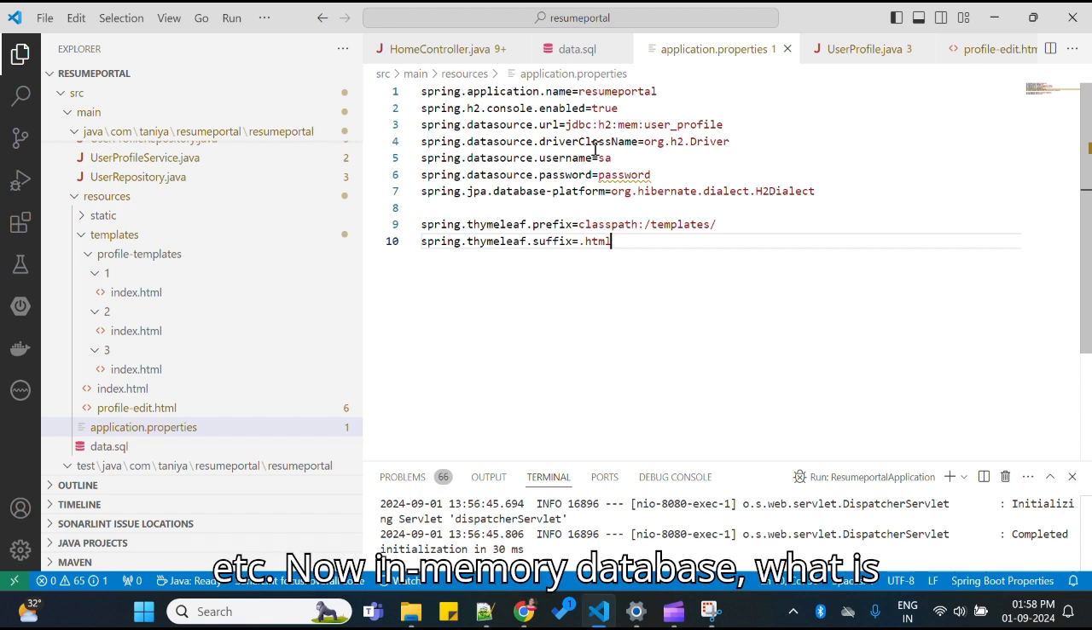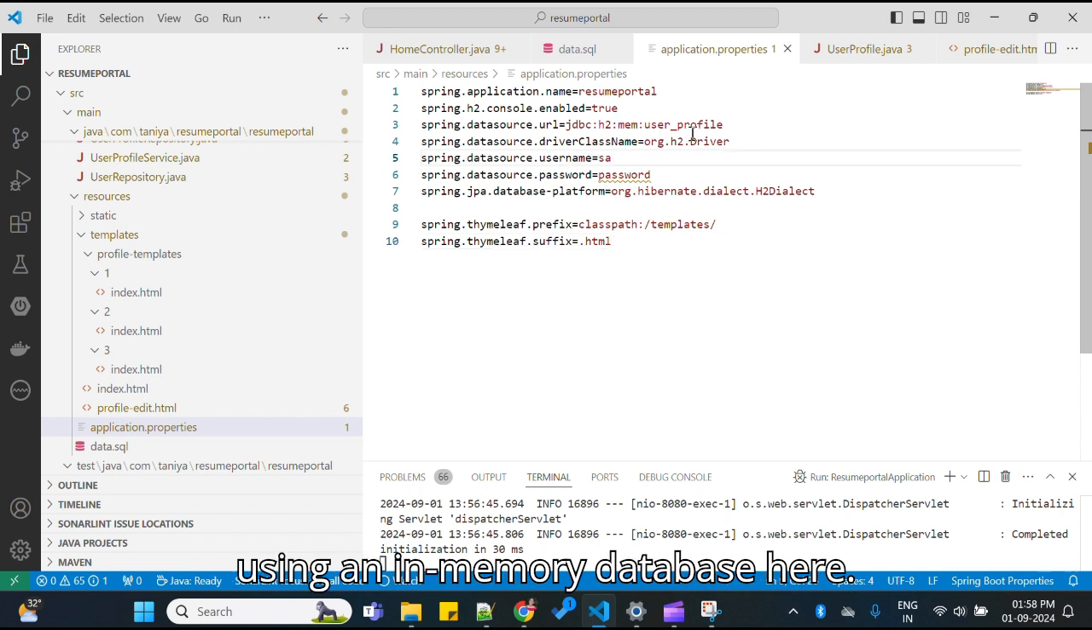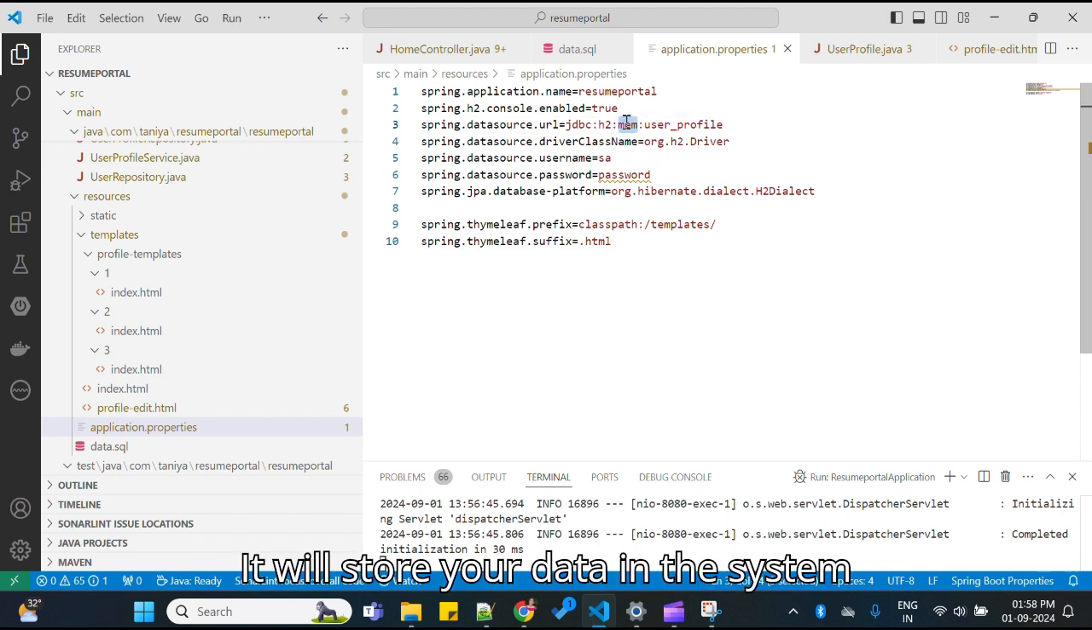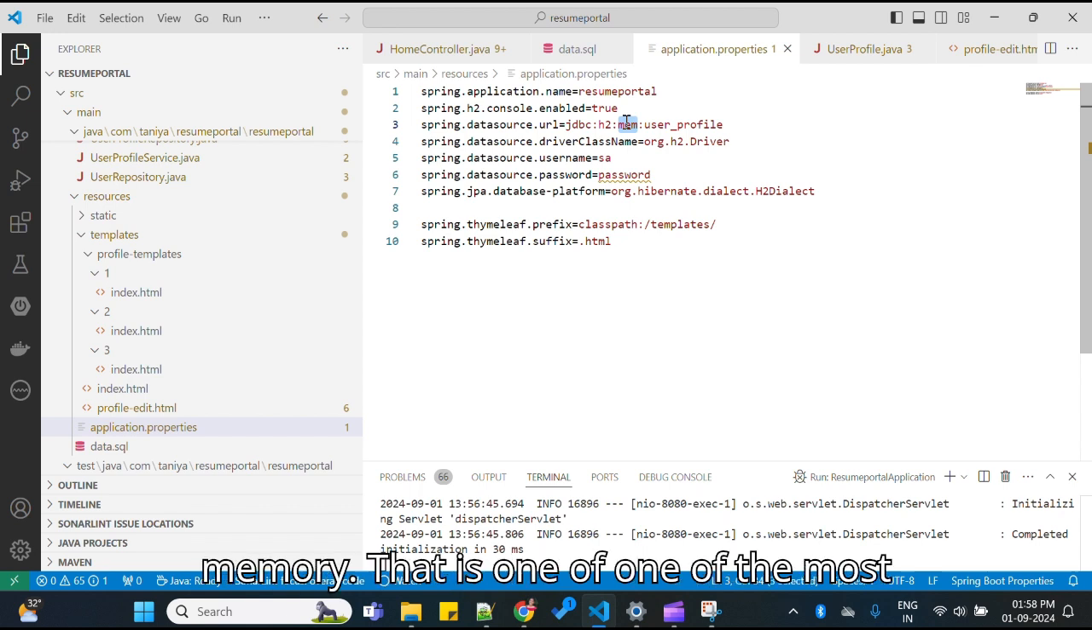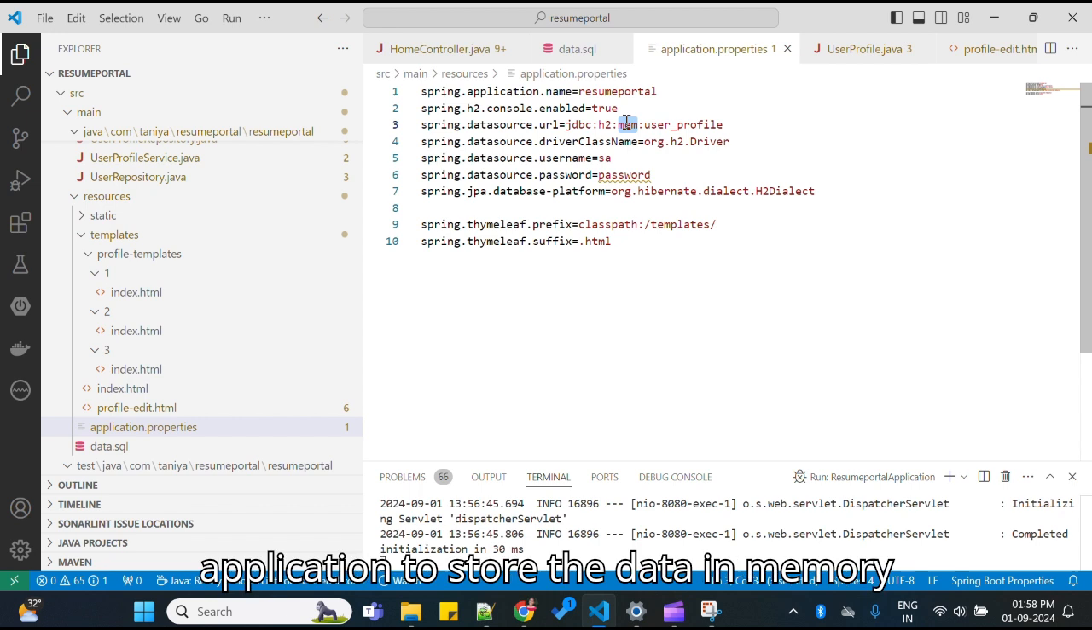Now, what is an in-memory database? You can see I'm using an in-memory database here. It will store your data in the system memory. One of the most widely used is H2 DB. It is an embedded database, not a client server application. It will store the data in memory and not persist it on your disk.